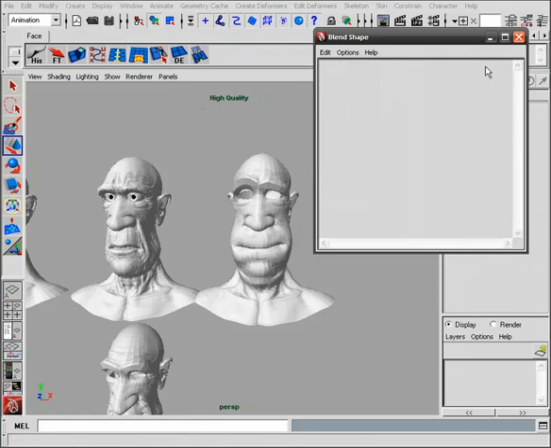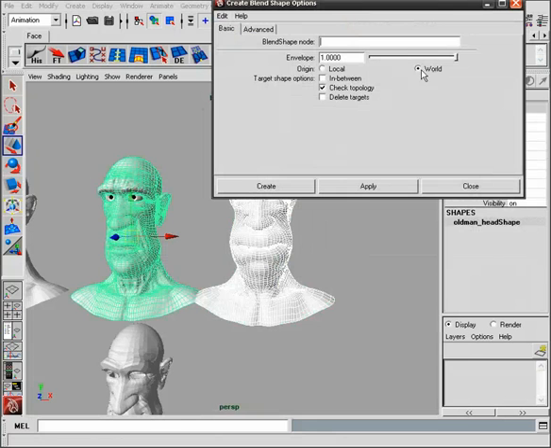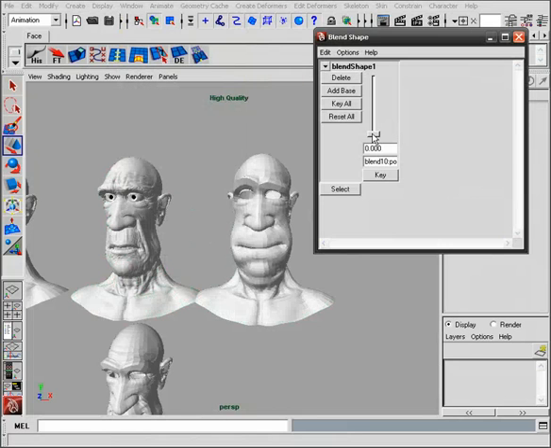So we'll go ahead and delete that, and this time we'll go ahead and change that world to a local origin and create. Go to blend shape, and this time when we drag this up, you can see that only the shape is changing.